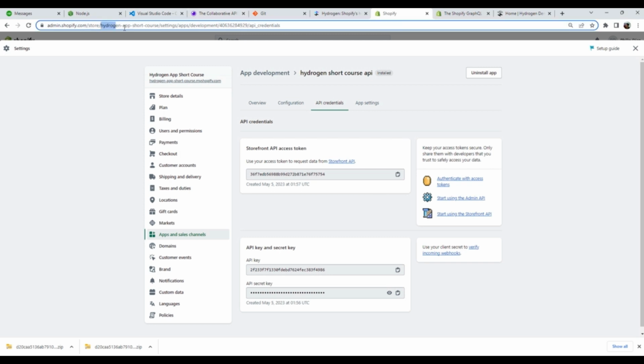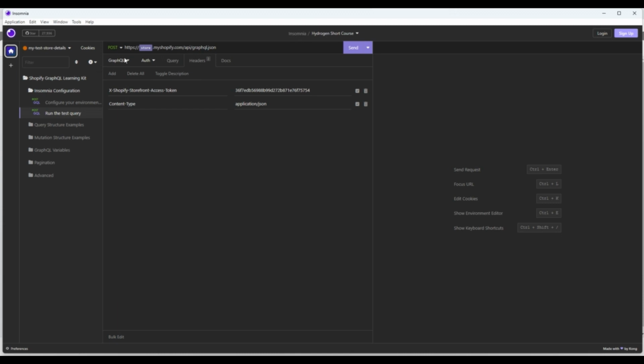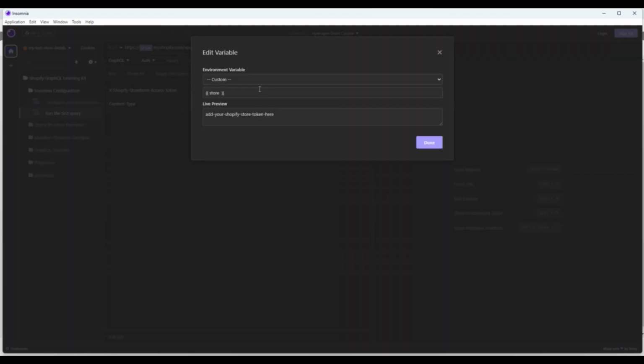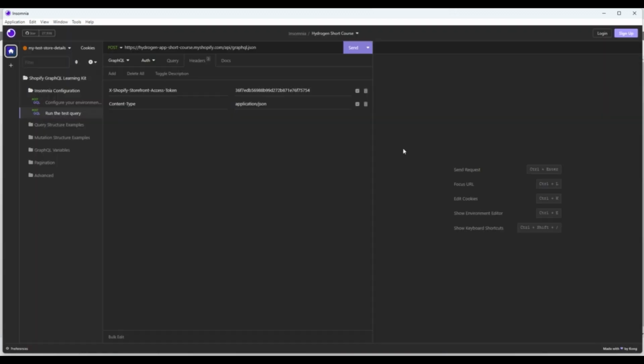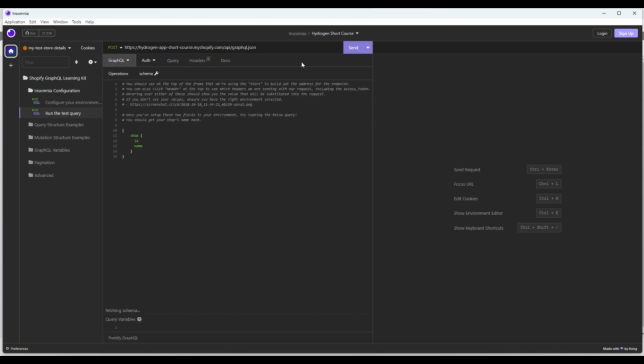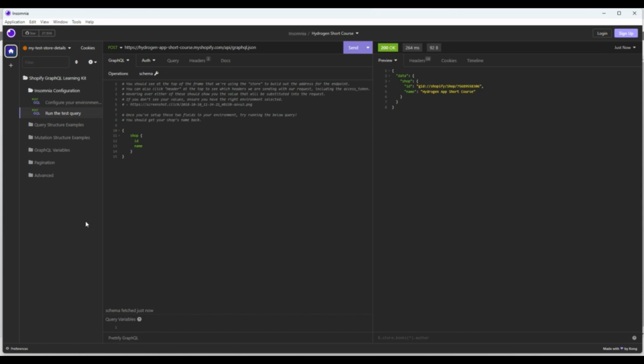It should be here. Let's go back. Store, done. In the GraphQL, we're going to finish that. Now it is completely connected to our backend, to that development store.